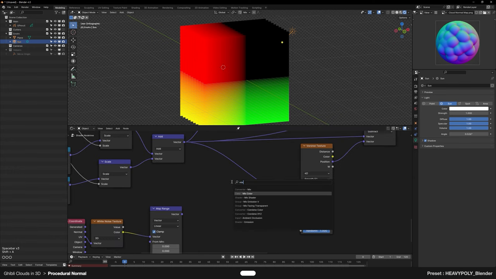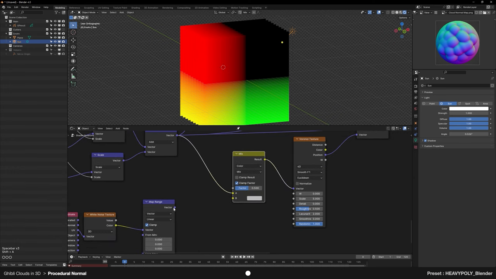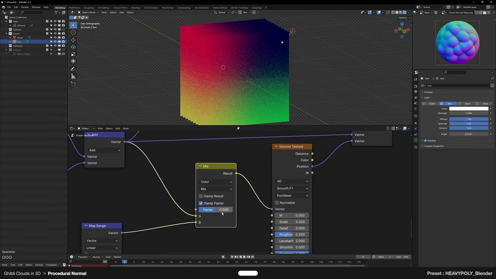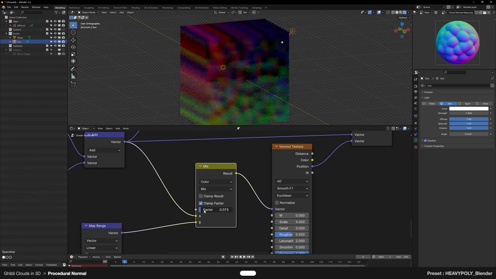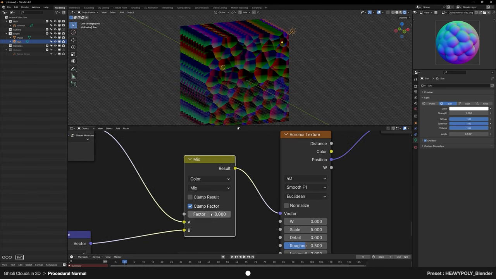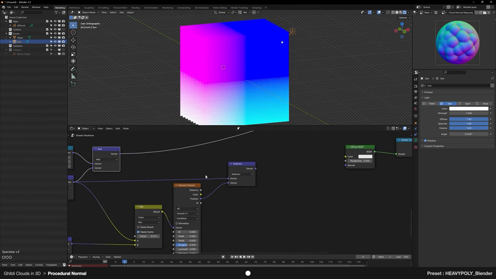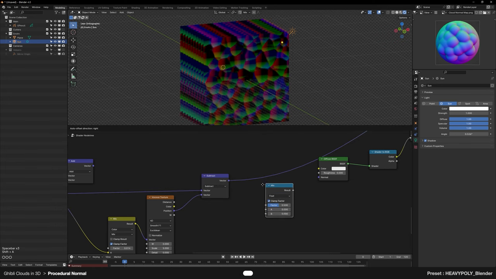Shift A, add mix color nodes, map range it to B. If we adjust the factor of the mixed color nodes, we can see that it works like a smoothness factor. Alright, it's almost done. Create mix nodes in front of subtract.